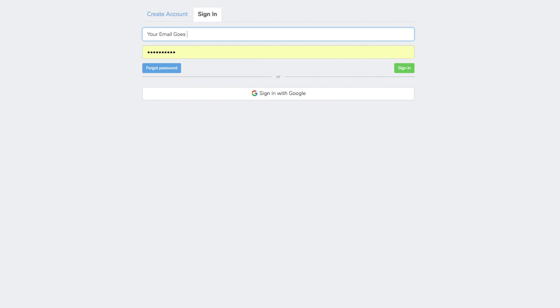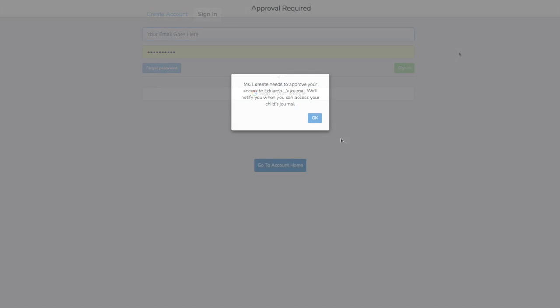Next, on the sign up screen, tap the Sign In tab at the top, then sign in to your existing account. You will need to sign in in order for your connection request to send to the teacher. Don't be alarmed if you don't immediately see your child's connected journal in your family app. The teacher will need to approve your access to ensure you have chosen the correct student from the class list.